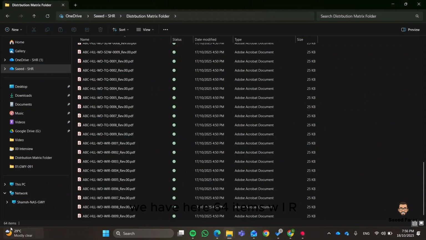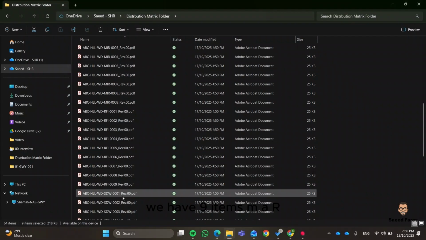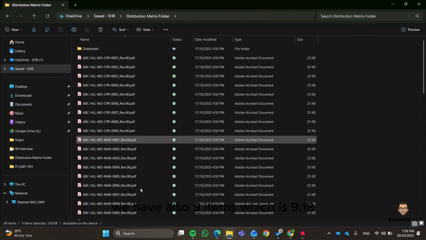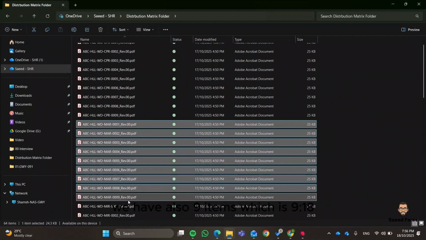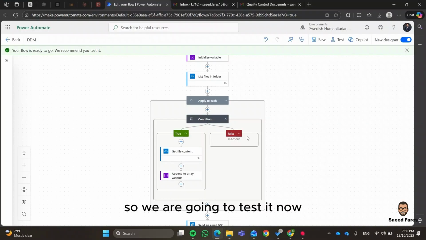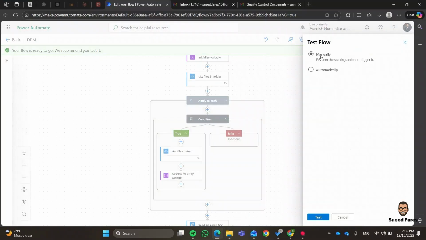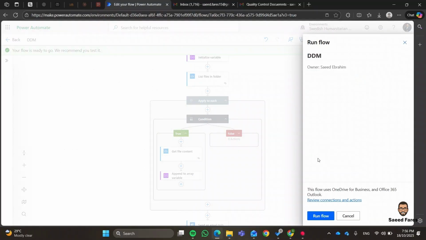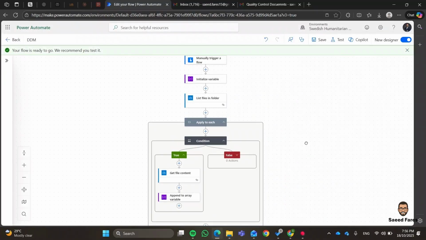We have here 64 items. WIR we have 9 items. MAR we have also 9 items, which is 18. So we are going to test now. Run the flow. Now it starts.